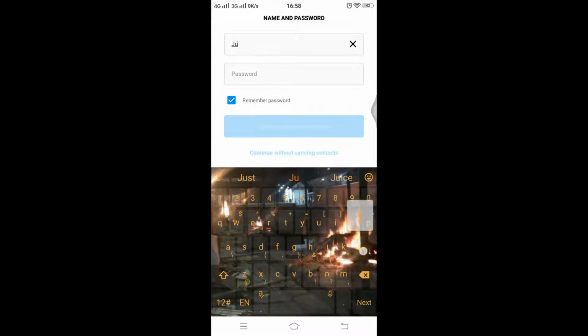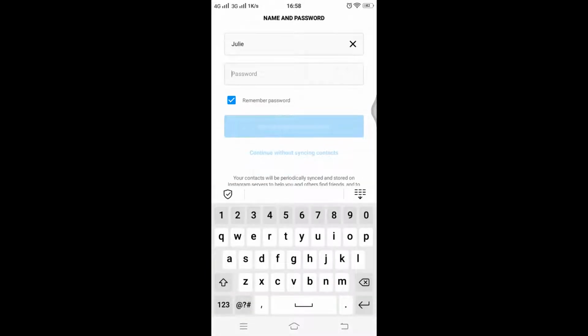Write your name and type a strong password which you will remember forever and your account will be secured.